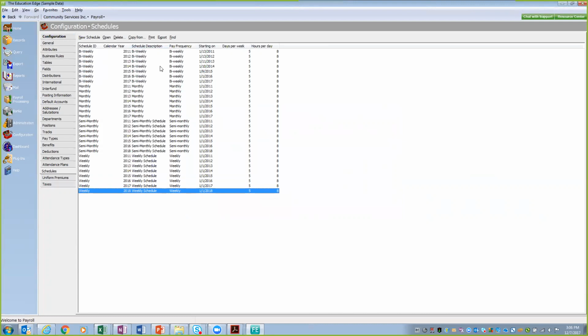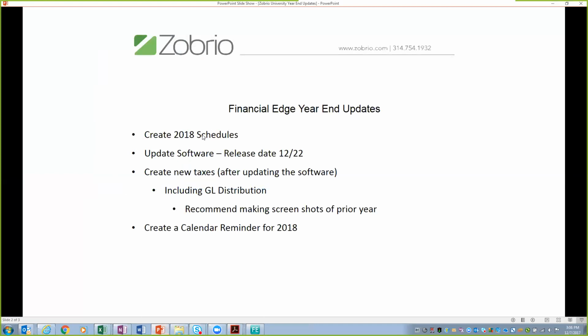It's actually going to look at the configuration and it will roll forward as long as you have the same schedule ID. So this is always a year-end task, making sure you've got a schedule for the coming year for each of your schedule IDs. So create 2018 schedules.